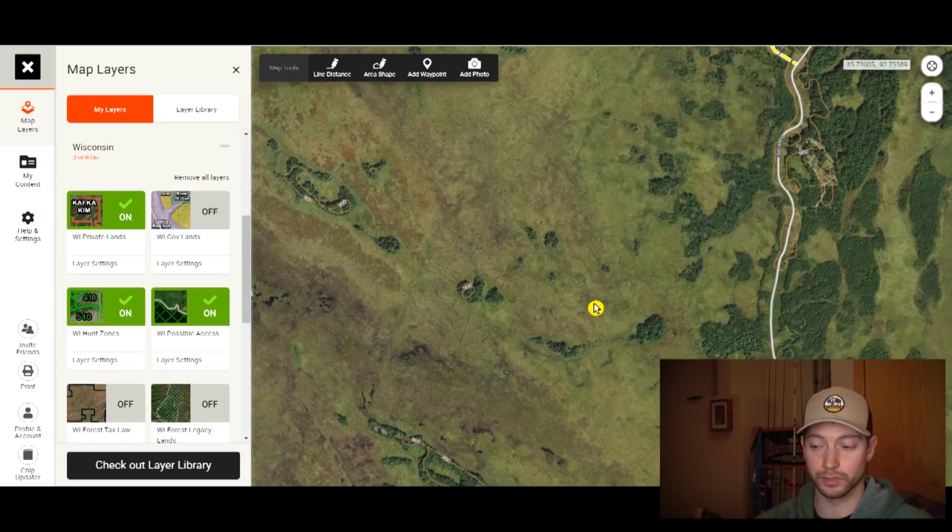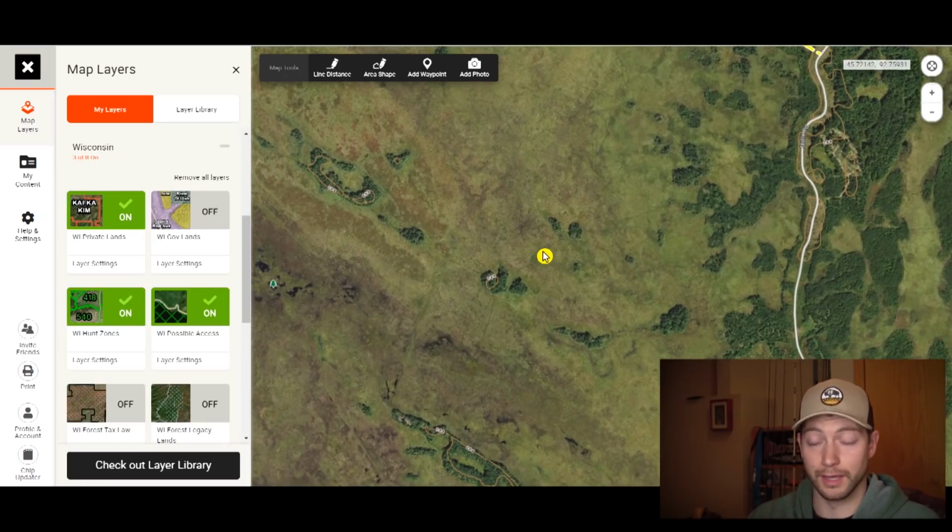Oftentimes those days will turn into like 7 or 8 miles. But if I start with a little bit lower amount of mileage, that gives me the ability to deviate and go check this thing out and that thing out. And when you're marking these lines, they're always just kind of a straight line path. But in reality, you're actually going a lot further distance than what the straight lines would indicate.